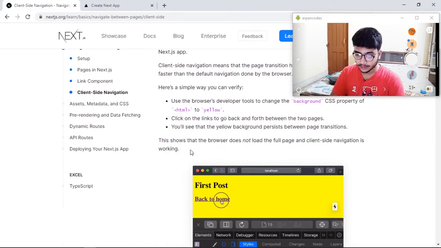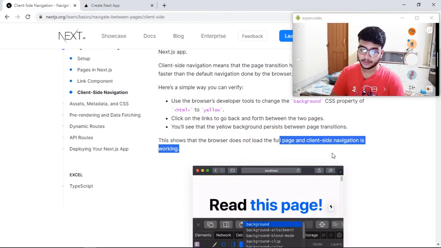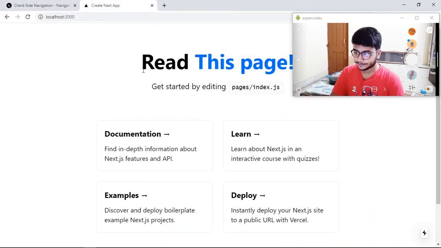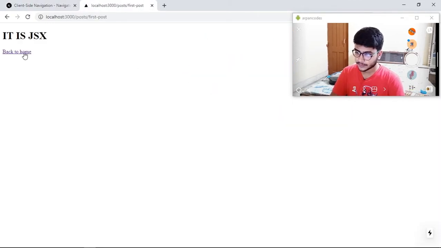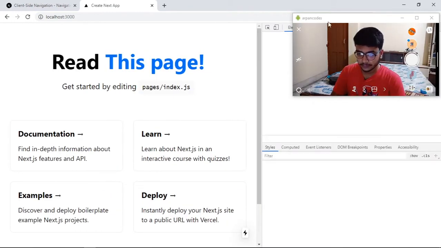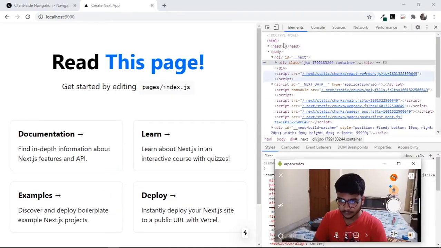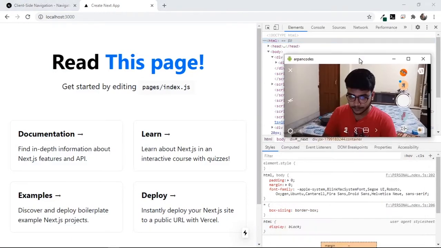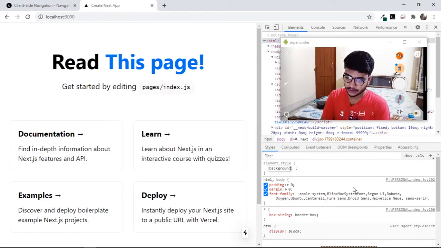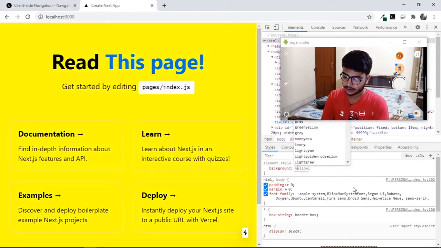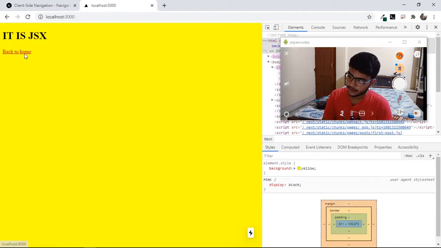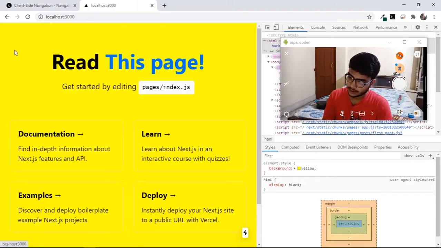This shows that the browser does not load the full page and client-side navigation is working. You want to see that in a demo? We can do that. HTML, element style, background yellow, and when we do, it does not reload the page.